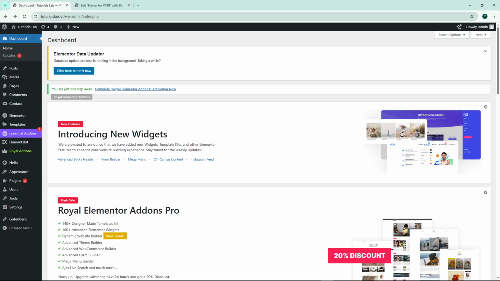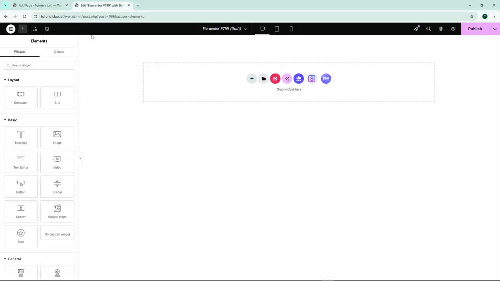First, you'll need to go to your WordPress website's admin dashboard and log in with your credentials. Once you're logged in, navigate over to Pages in the left sidebar. From there, select Add Page to create a new page, and then click on Edit with Elementor. This will launch the Elementor Page Builder interface where you can start designing your page with drag and drop functionality.